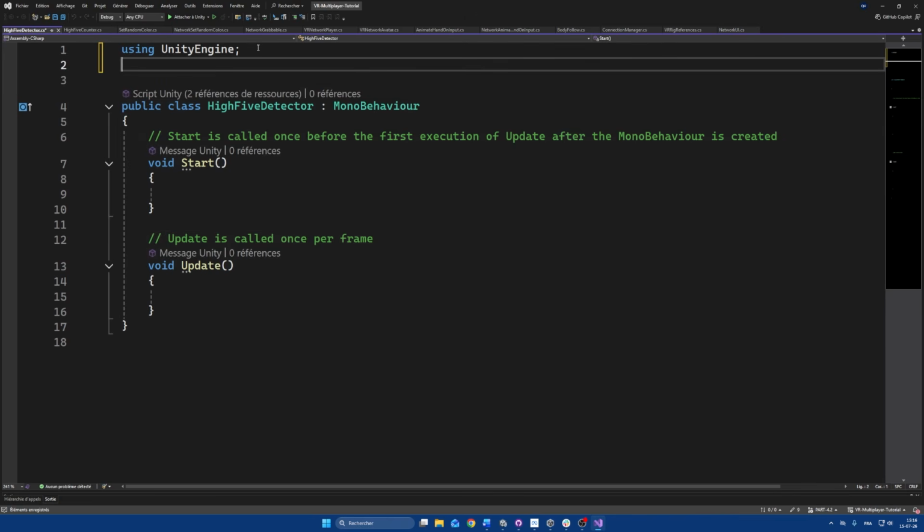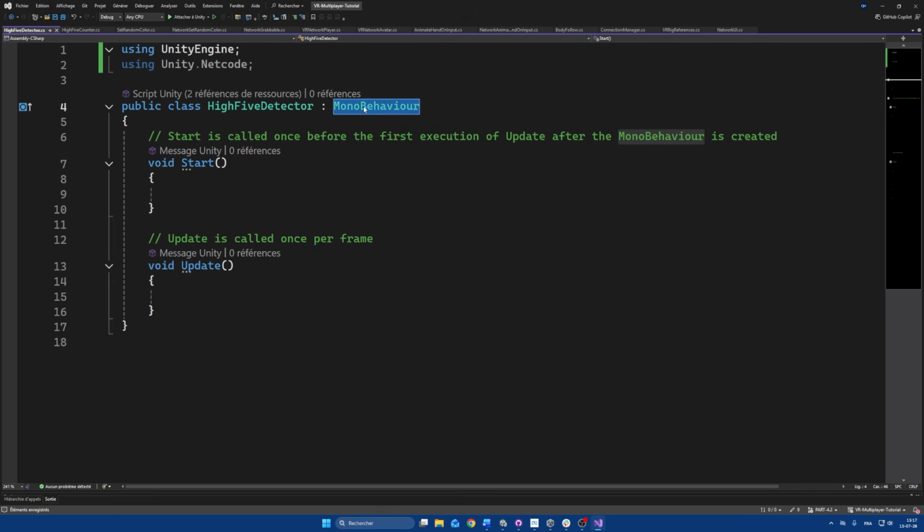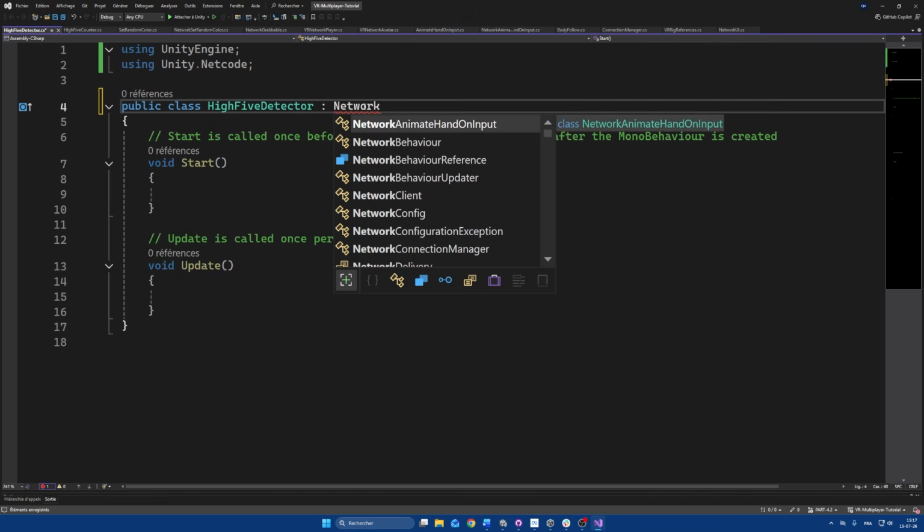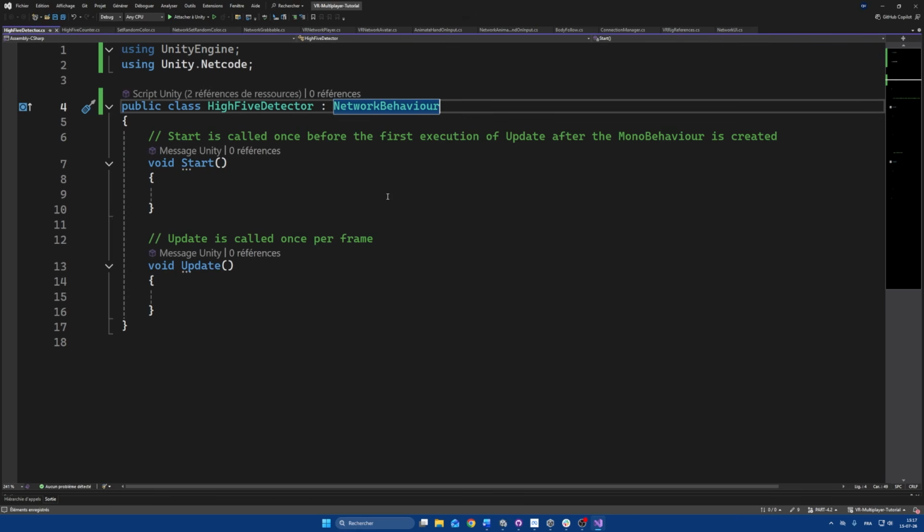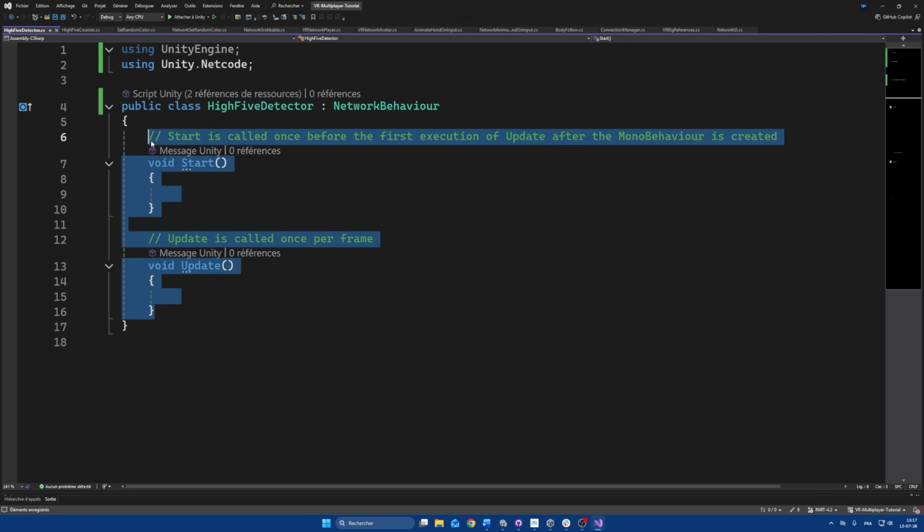Now let's go at the top and let's try using Unity.Netcode. And as always, when dealing with a network behavior, instead of MonoBehaviour let's write NetworkBehaviour. Now my goal inside the script will be to detect if two players are doing a high five. So how can we actually do this? Let's first remove the Start and the Update function.